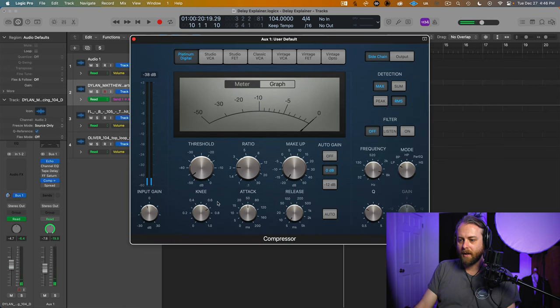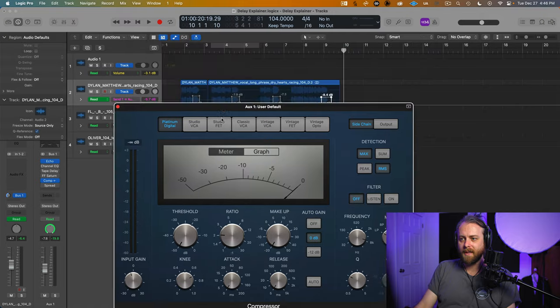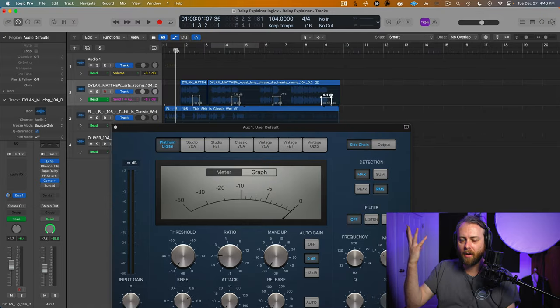You can make it even quicker. I could bring the attack really quick as well. Maybe the ratio could come down even more. Let's see if that helps us get a quicker recovery.